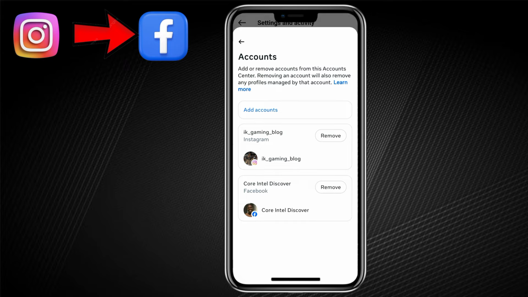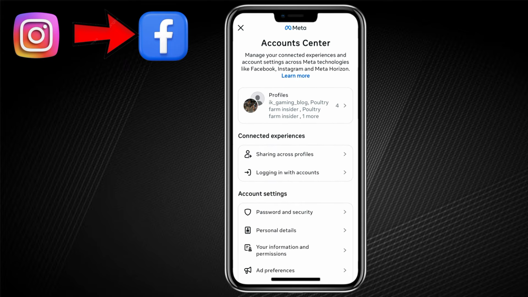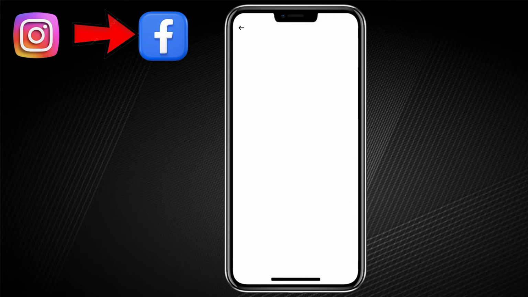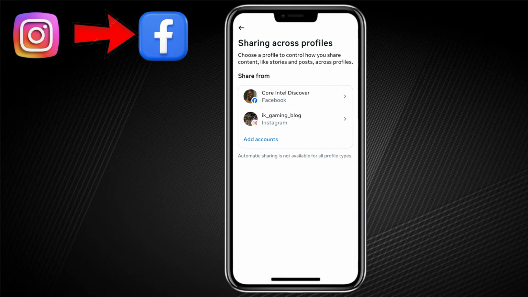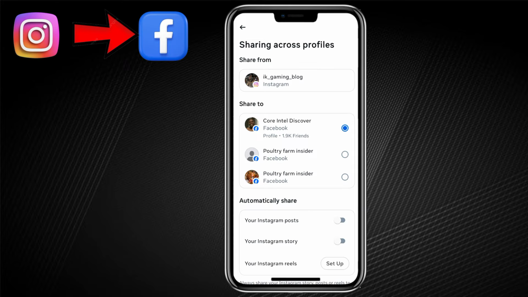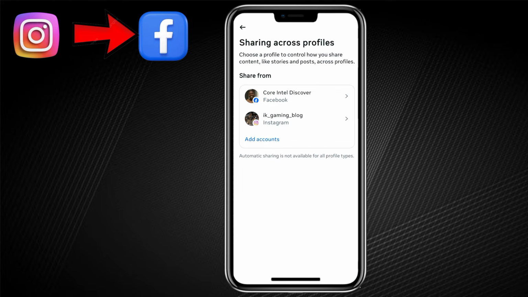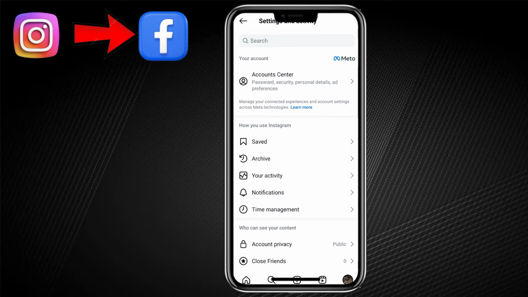Step 4, enable cross-posting and syncing. Now that your accounts are connected, let's turn on some handy features. 1. Tap on Sharing across profiles in the Accounts Center. 2. Choose whether you want posts and stories to automatically share from Instagram to Facebook. You can also sync your profile info, like your name and profile picture, so changes update on both platforms. And that's it. Your Instagram and Facebook are now connected, making it way easier to manage both accounts.